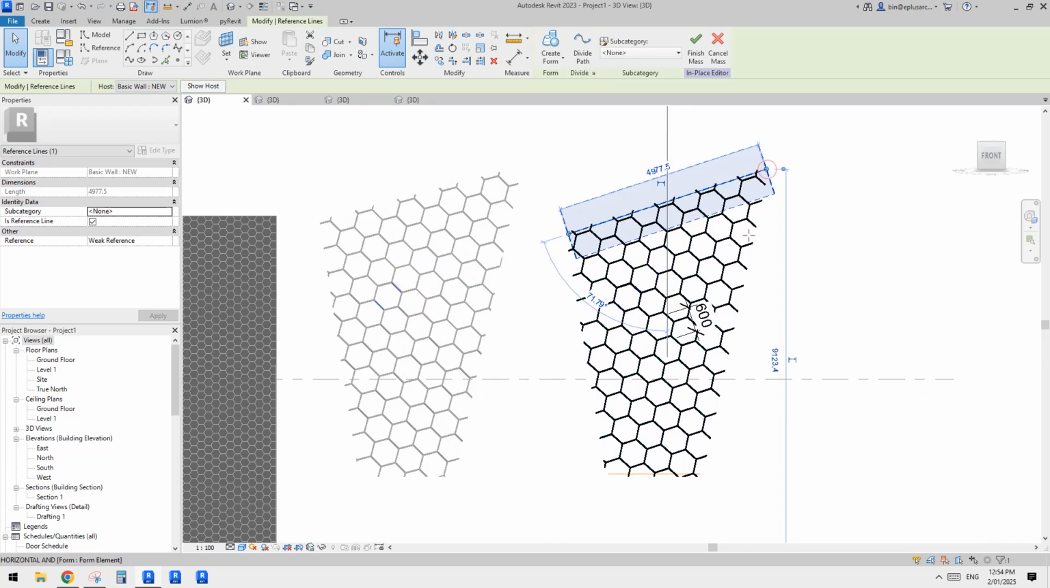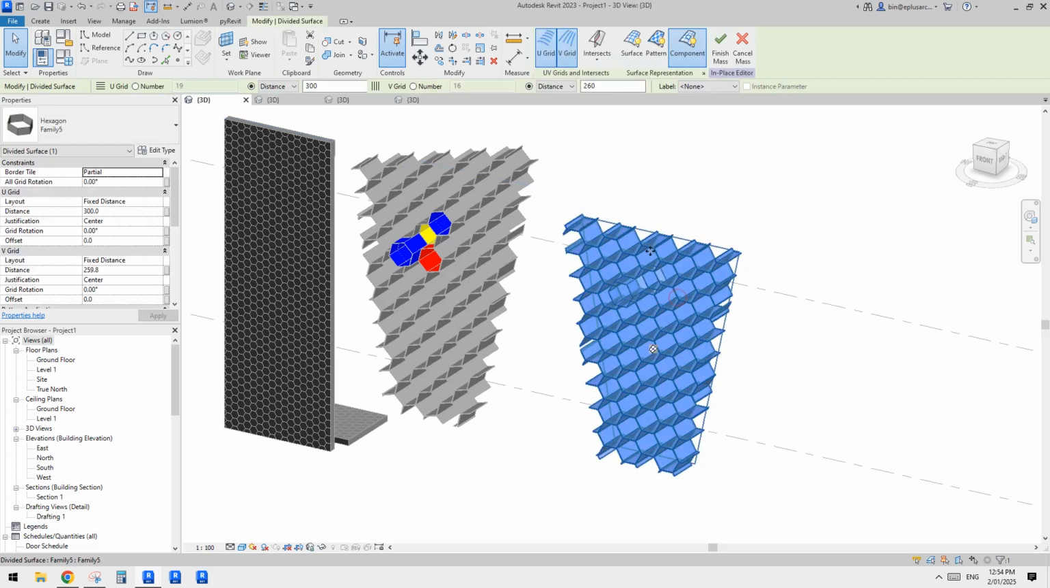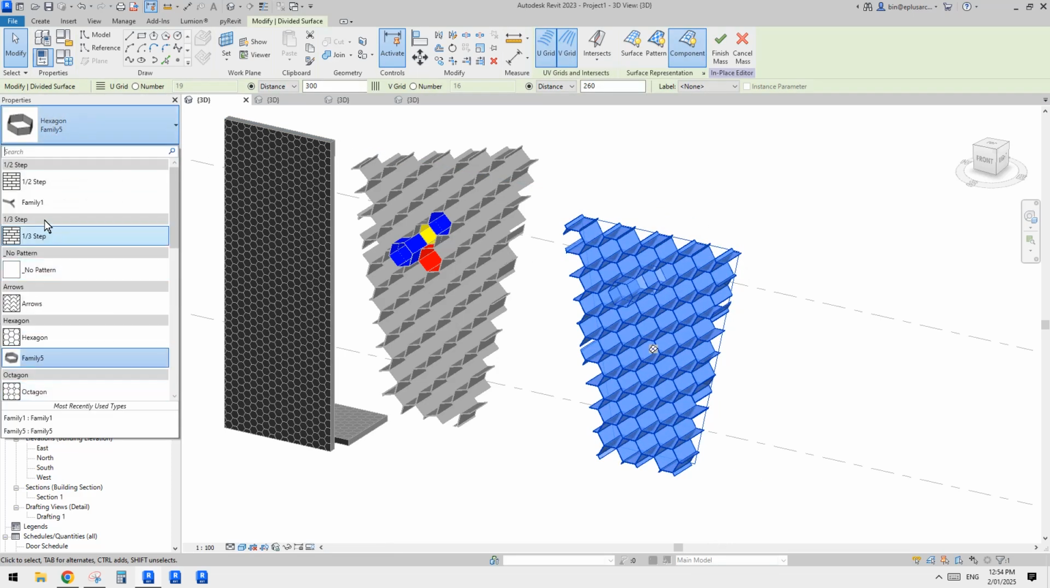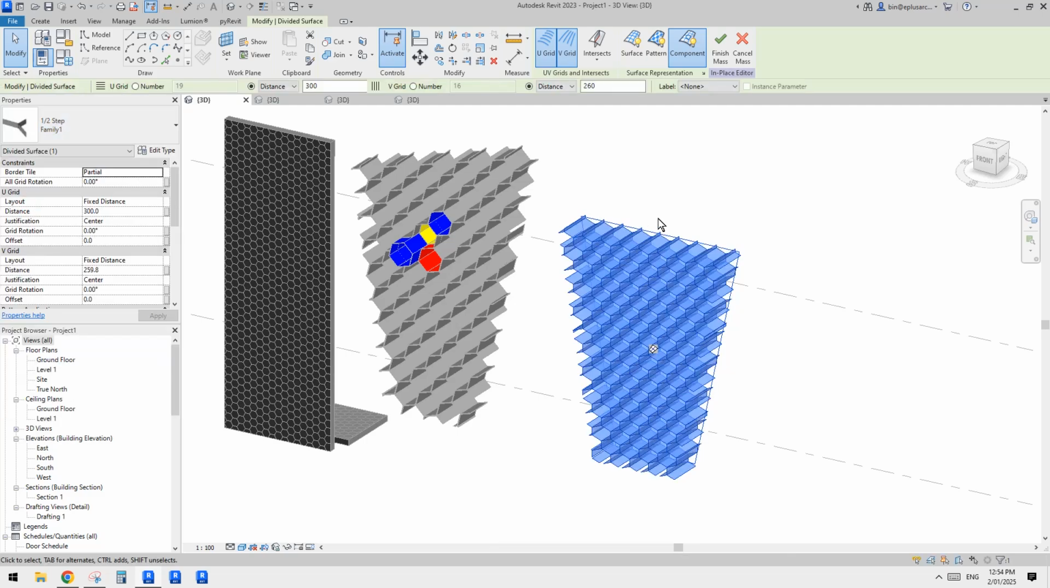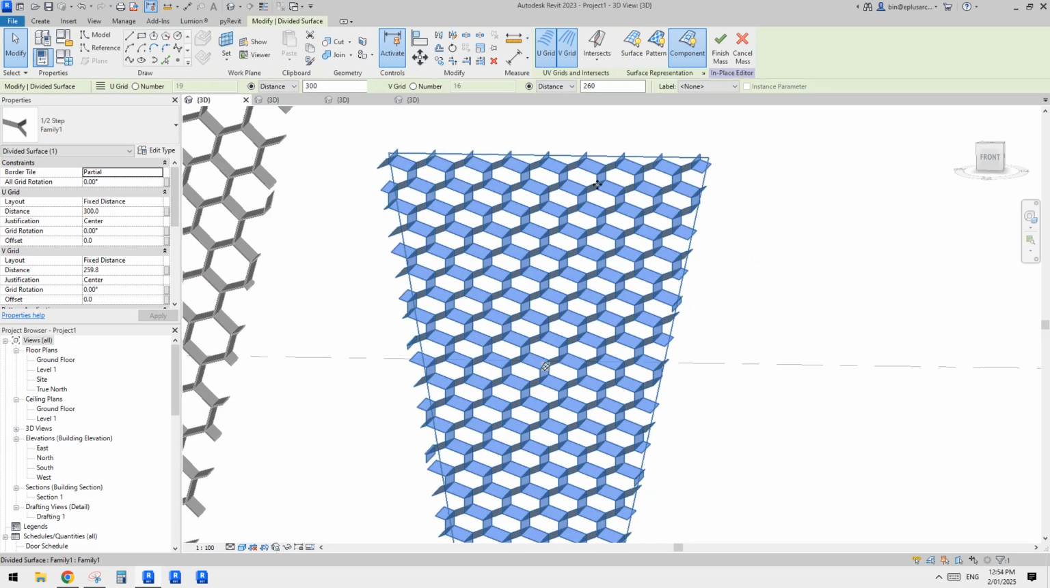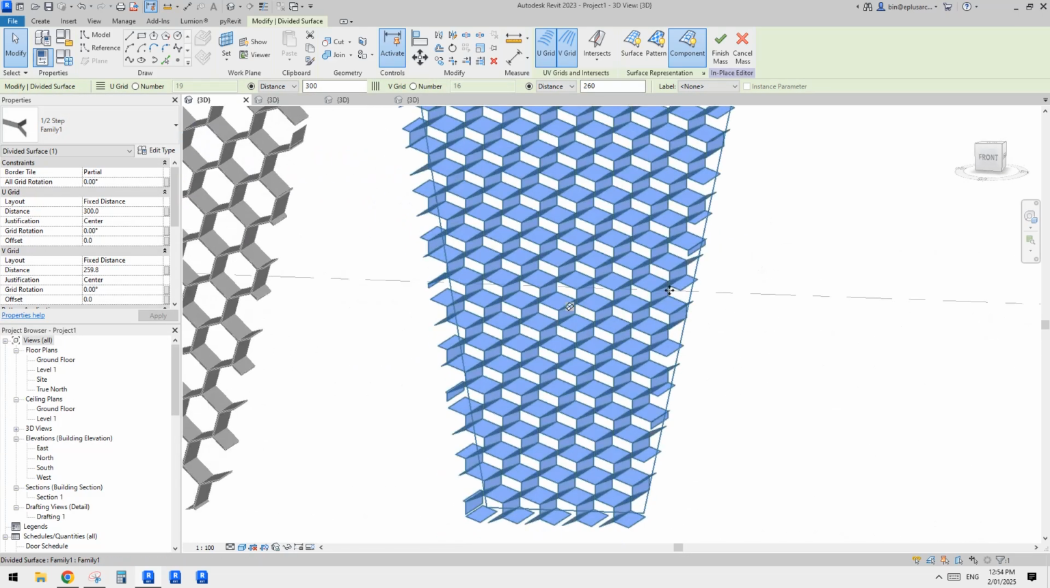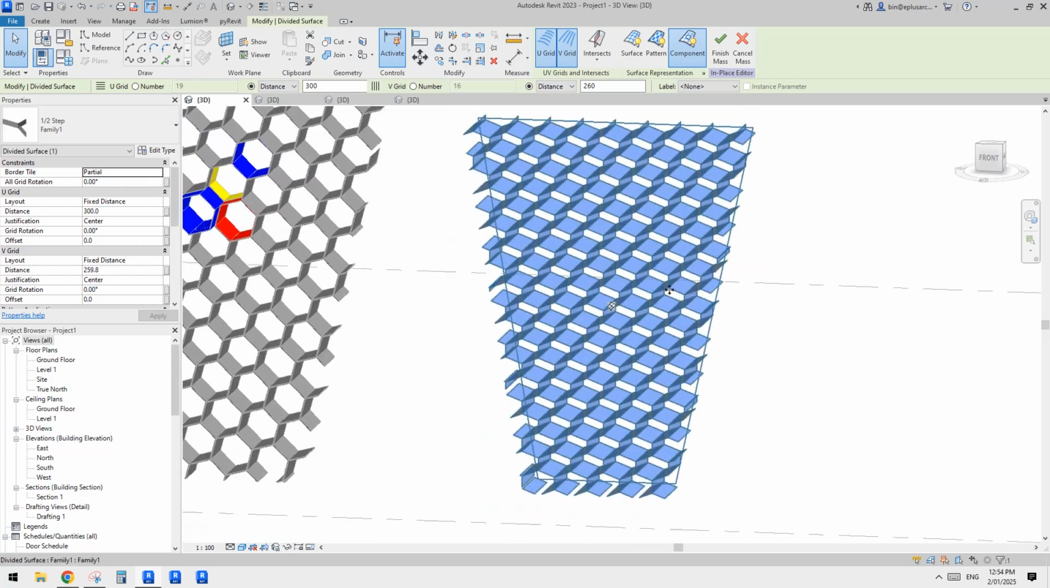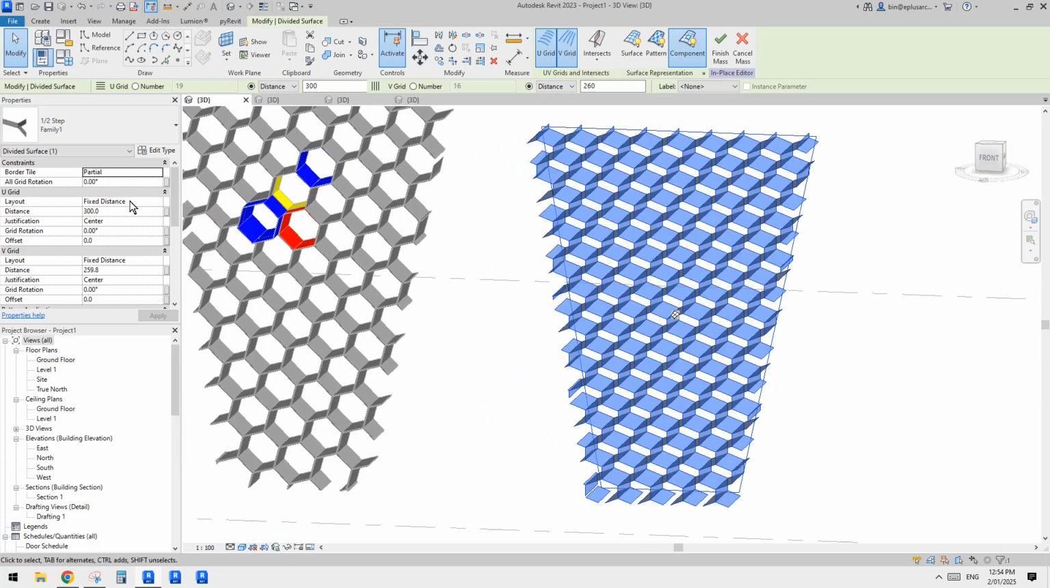Let's just select this divided surface, and then go back here. So choose that family. You can see it will repeat and create this hexagon shape as well. We just need to work out the relationship between the U grid and V grid.